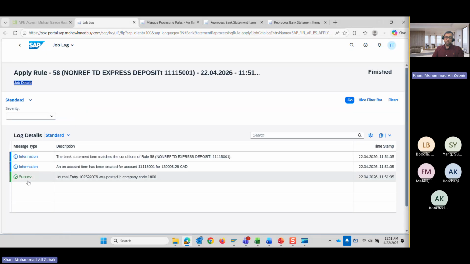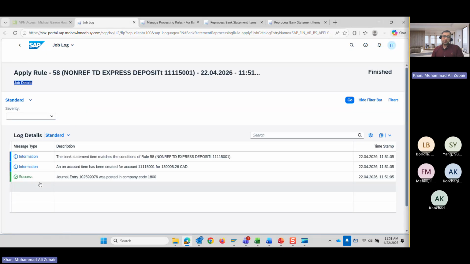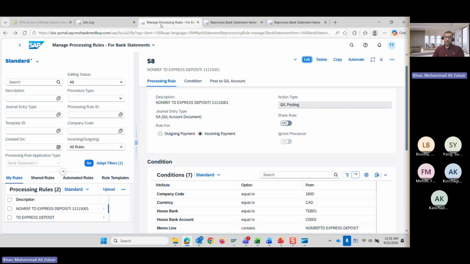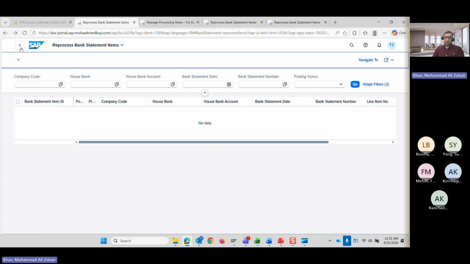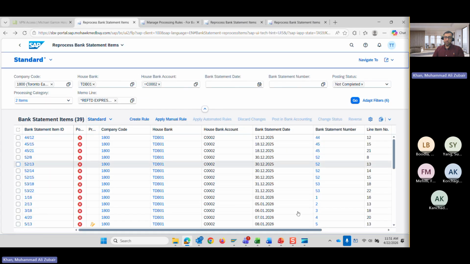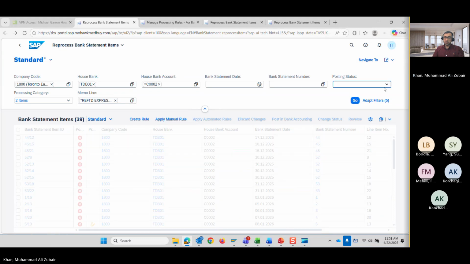So success, this will come. If there is some error, you have to check which thing you missed. So it is done, which means that the rule is applied. So that entry 139 no longer will be there in the reprocess. So 139 will not be here in the red one, you will see it in the completed one.